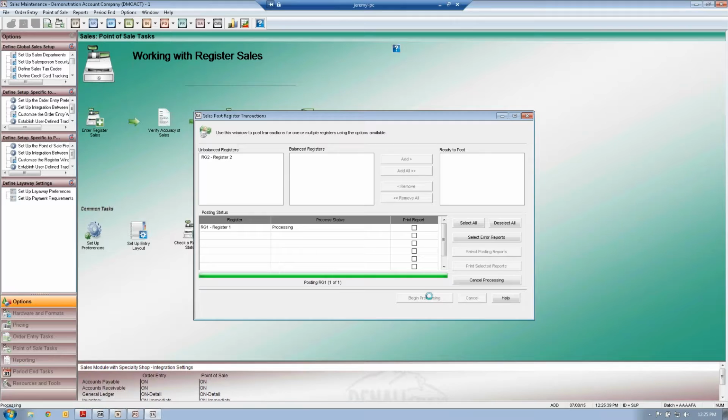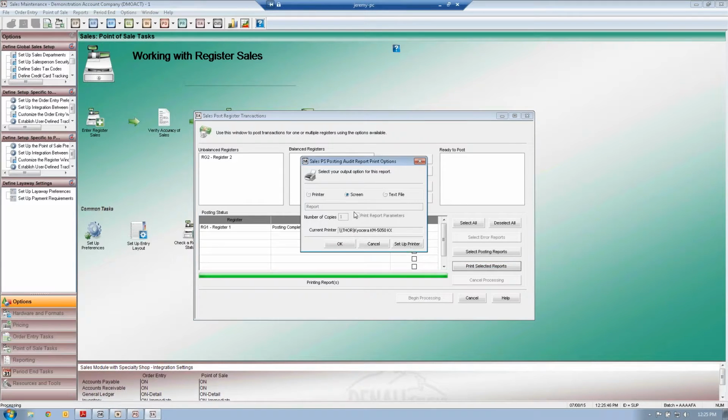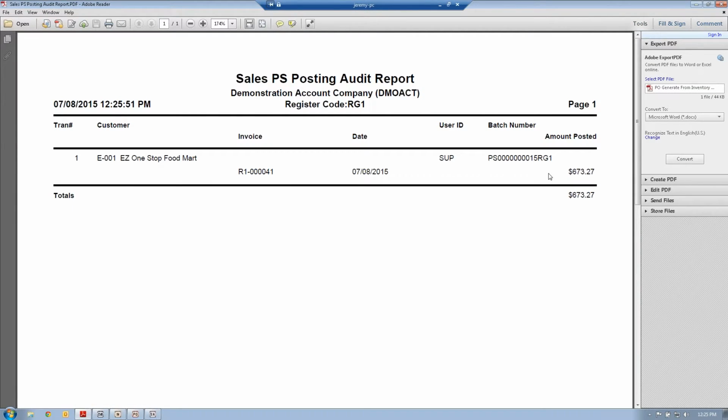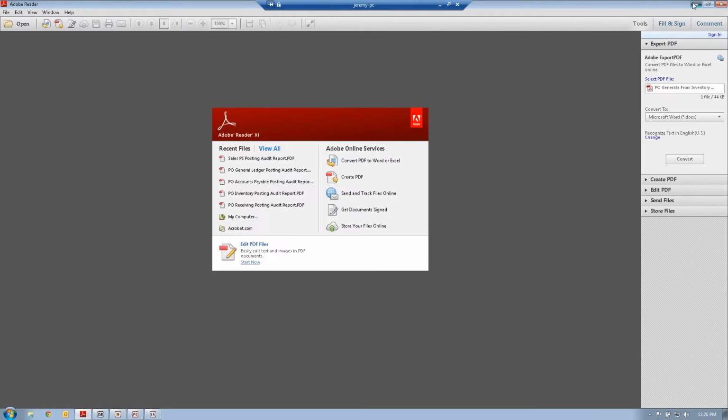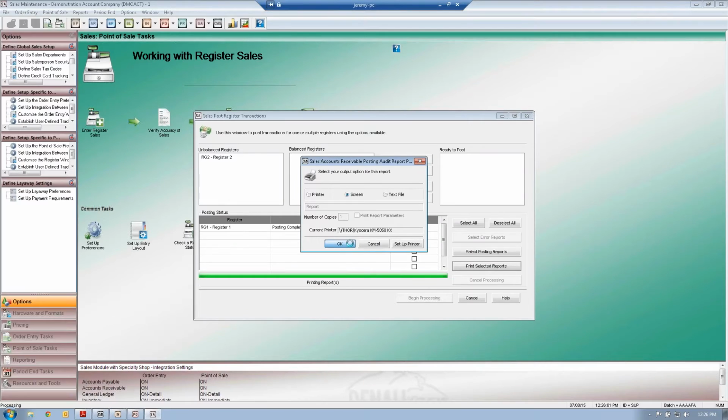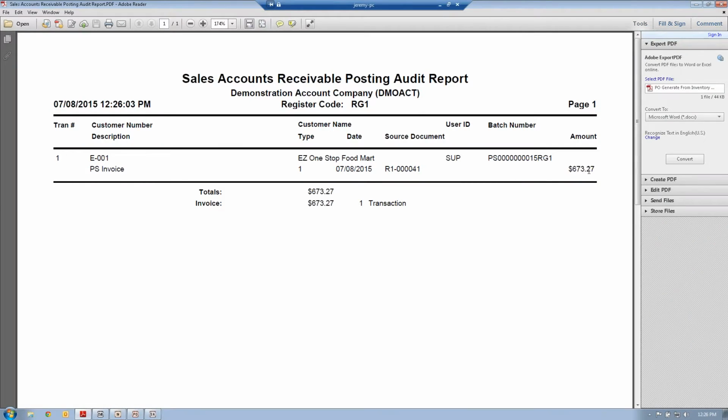Okay, so again, now we've sold the 3 items. So what we're going to see here are the posting reports that update our inventory count, update the accounts receivable for the customer we sold them to, and all the information as you can see here. Here's the sales history for the items we sold to that customer. And then we have our accounts receivable posting to update the customer's balance for this invoice.